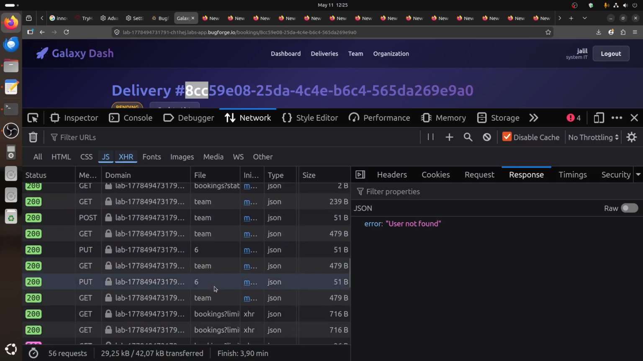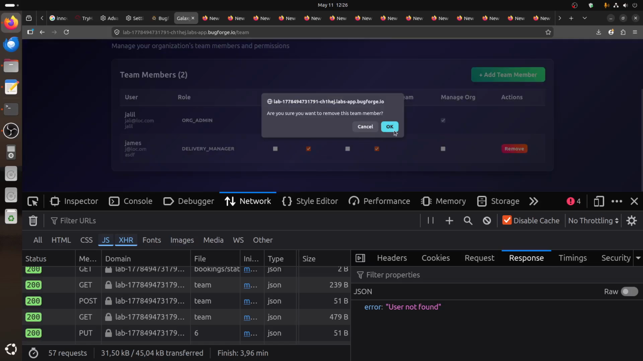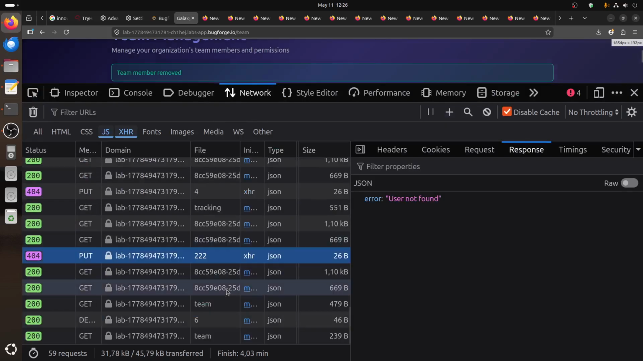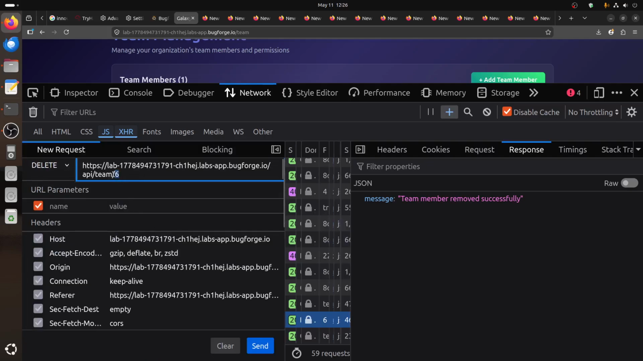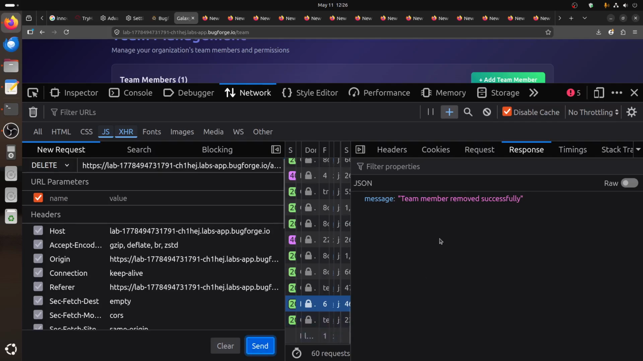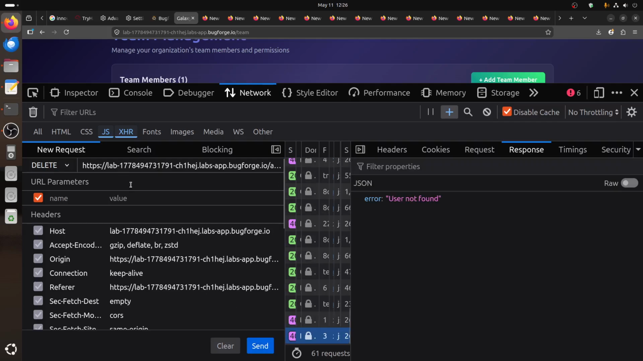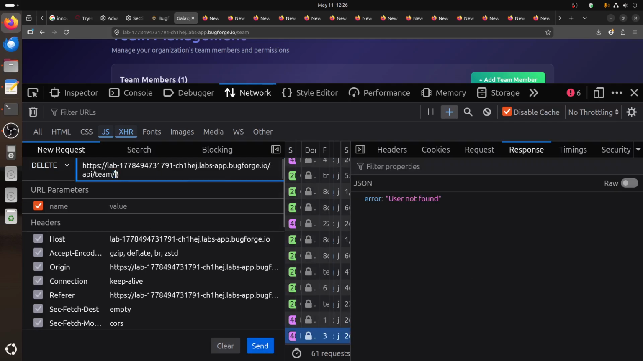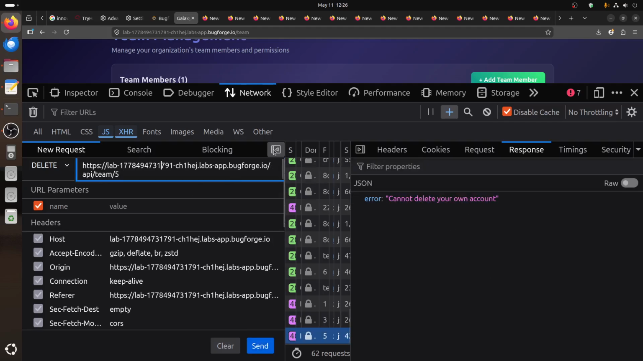So we have the team, we have a delete action also. And if you go back to the team, we can remove that one. And that one would send a delete request. So if I do edit and resend, you can say, oh yeah, but for example, play with IDOR: user not found. If I do 5, 3 not found. I think 5 is my user, because you can't delete yourself. It's a dead end.